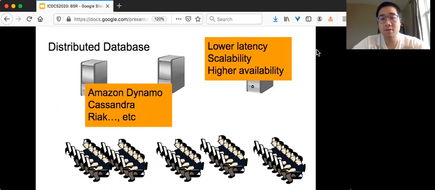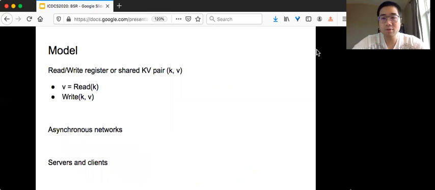For practical systems, we have Amazon Dynamo, Cassandra, and Riak, which are more practical implementations of this abstraction. So what's the model? It's called a read-write register or read-write data object. We can call it a shared key-value pair. There are two things we care about. The first is K, which is the key, and V is the value. That's your data model, how you store data inside the servers.